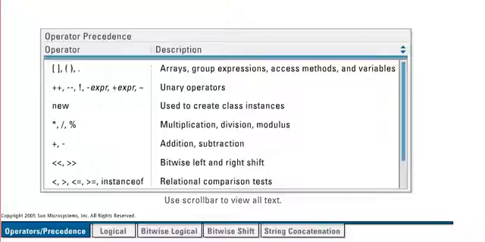So let's just take a look at a few of these from this table. For instance, the plus plus and the minus minus operator. These are shortcut operators that increment and decrement a variable by 1. So instead of saying x equals x plus 1, you could just say x plus plus. Then we have our standard multiplication, division, addition, and subtraction operators, which are the asterisk, the slash, the plus, and the minus.